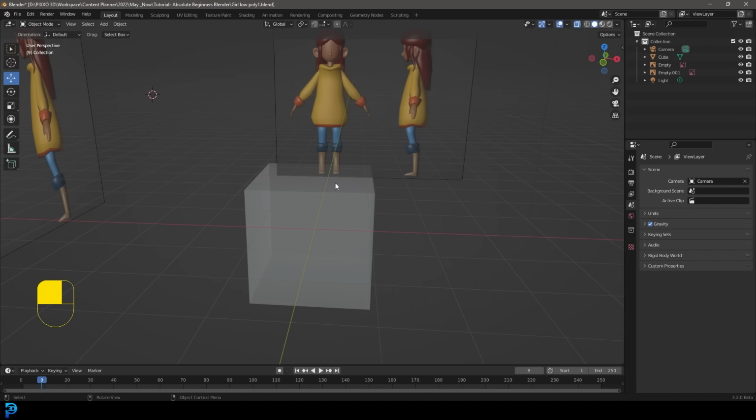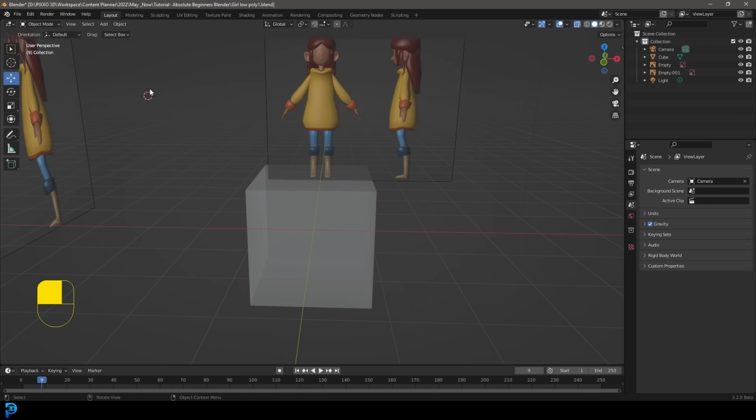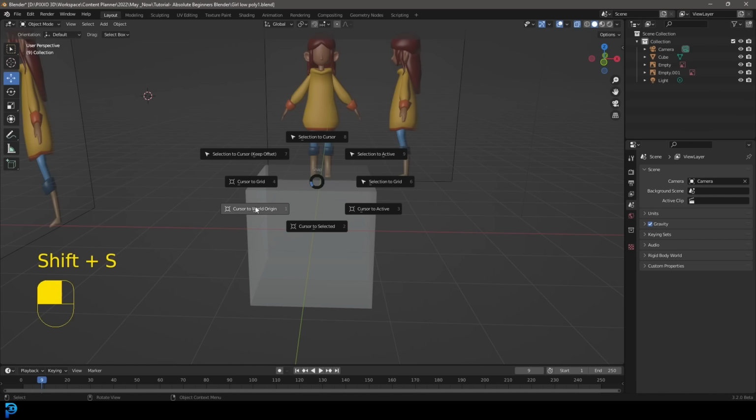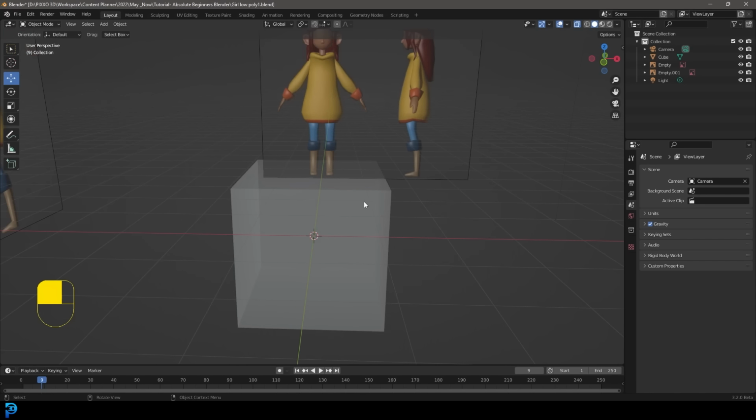First of all, just click back on the move tool if you've done that. If there's ever a situation where you need to get your cursor back to the center, you can go Shift S and you can see cursor to world origin as an option here. You can actually set the cursor to all sorts of places, but to have it in the center of the world, go to world origin. It's important that you understand that as a beginner concept.